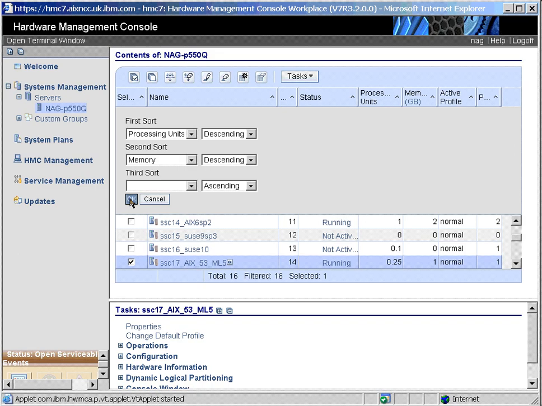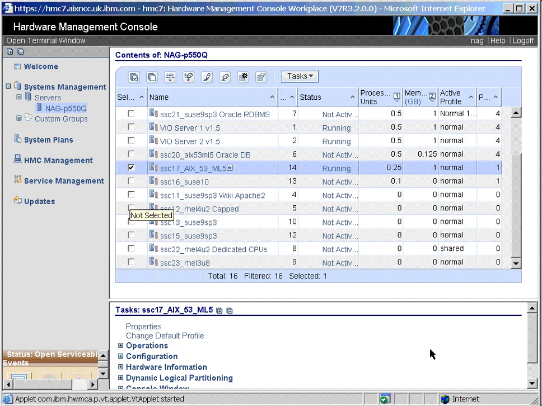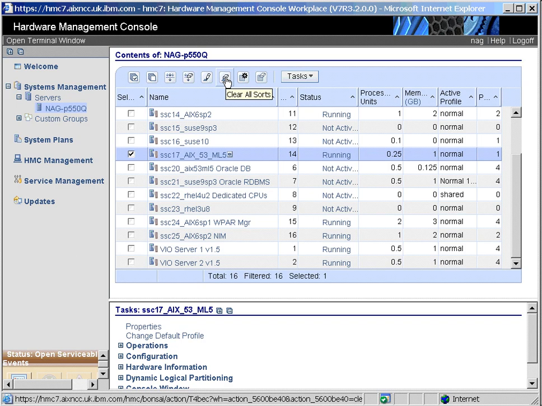I guess the bigger logical partitions would be the more important ones. So now we find the ones here with half a CPU at the top and 1 GB of memory at the top running down. So we can see the important ones here. We can switch those off at any time by clicking this button. We're back to our ordered list, which happens to be alphabetical on logical partition name.